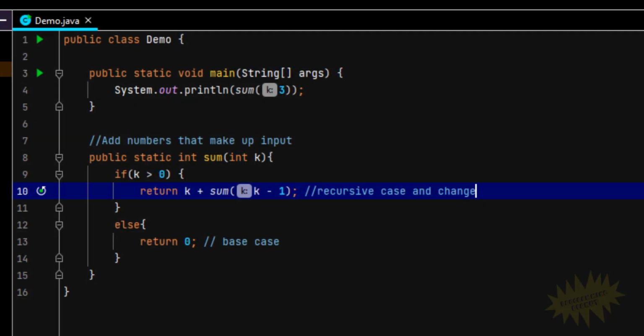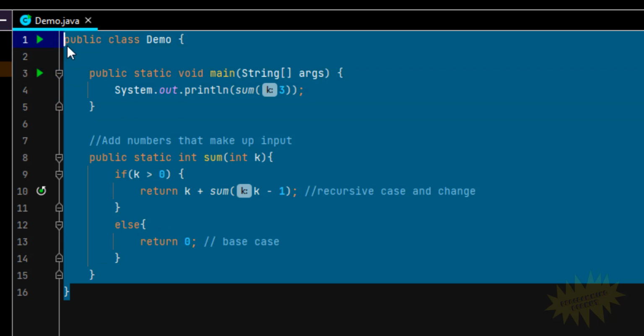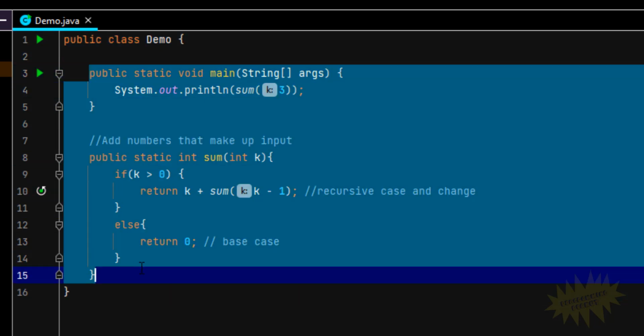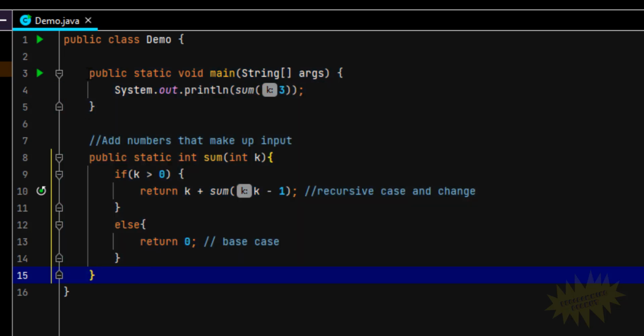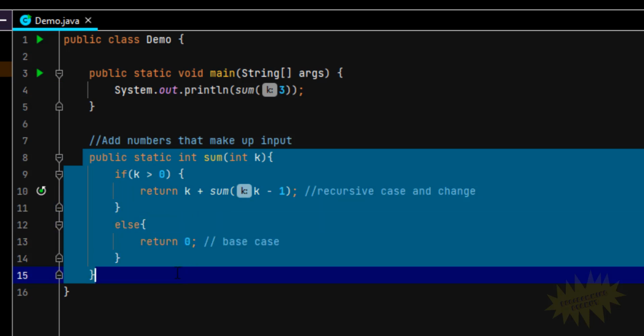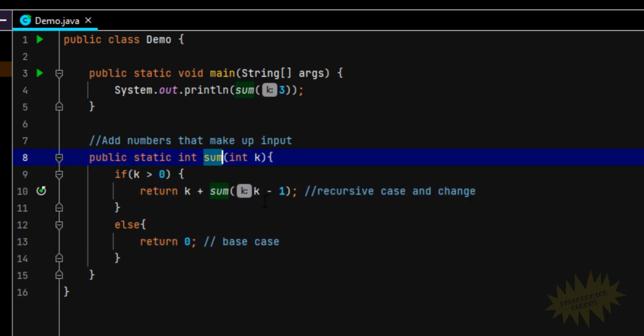Just like in the previous examples, here I have a class called demo, and inside I have two methods. We have our main method, and here we have our new method called sum. And unlike the previous examples, this method takes in input. Okay, more specifically, it takes in an integer.